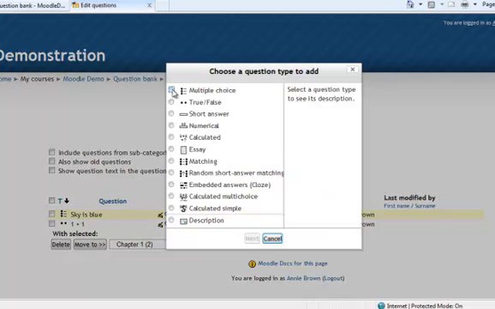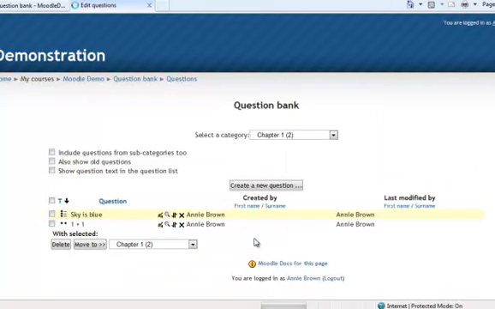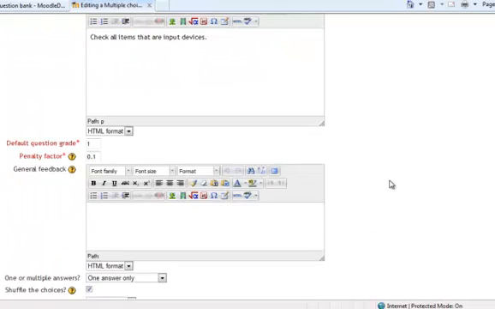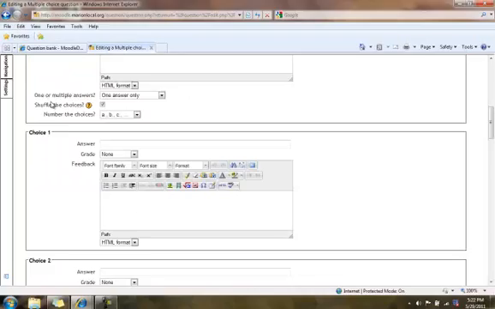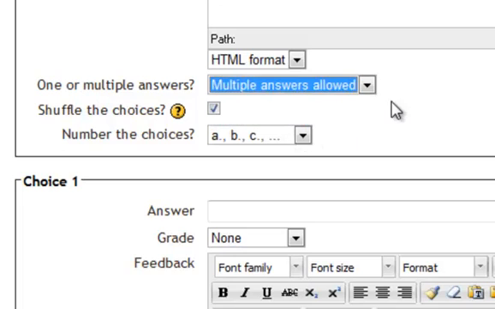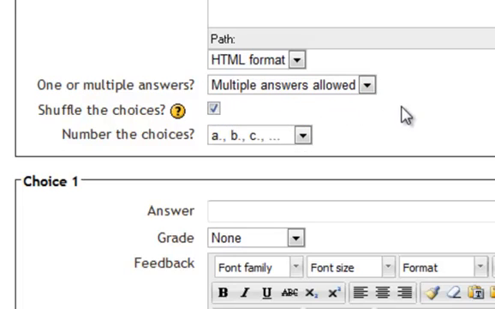This time I'm going to create another multiple choice. I'll select it and hit next. I'll double check that my category is correct. My question for this one will be, check all items that are input devices. So this is a multiple answer one. As I scroll down, one or multiple answers: this one will have multiple answers allowed because there will be more than one correct.